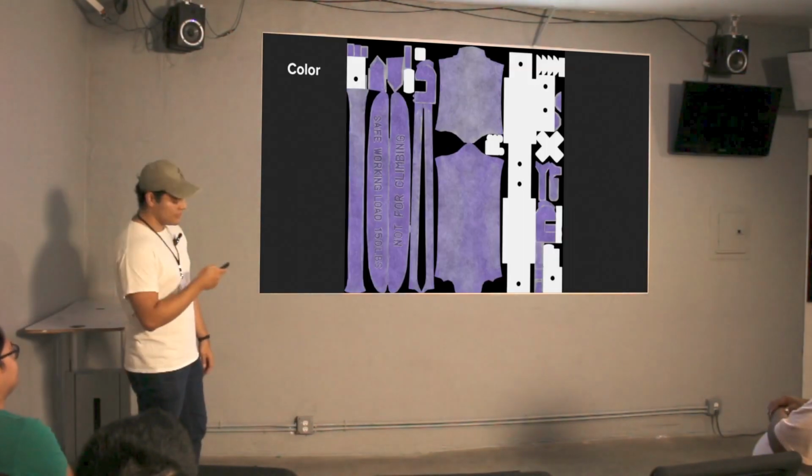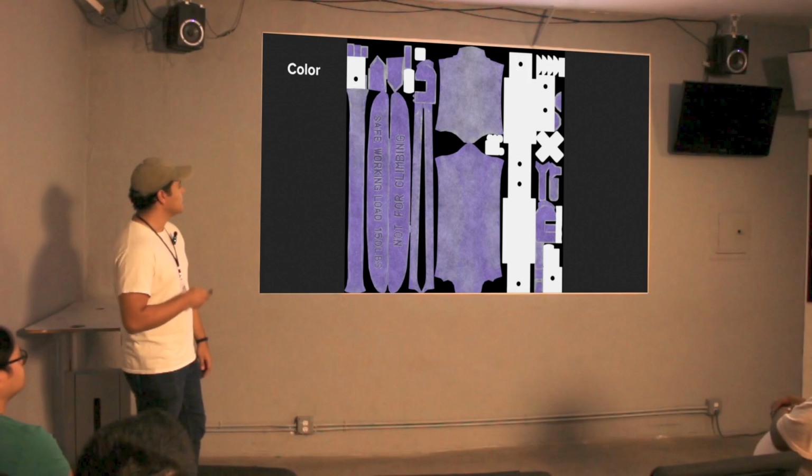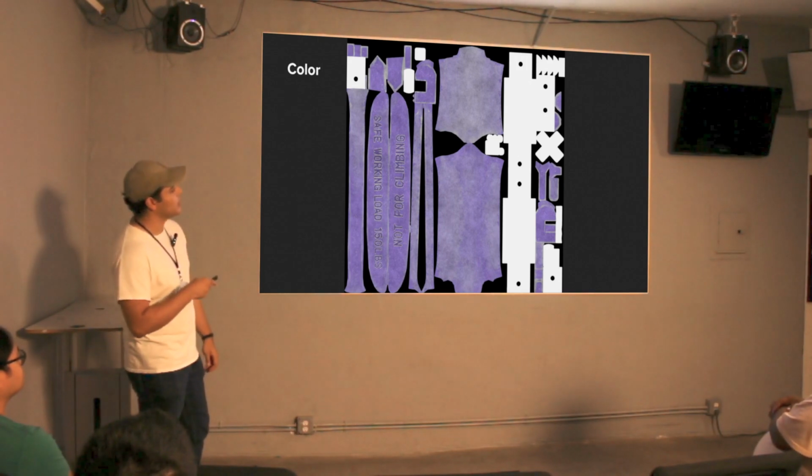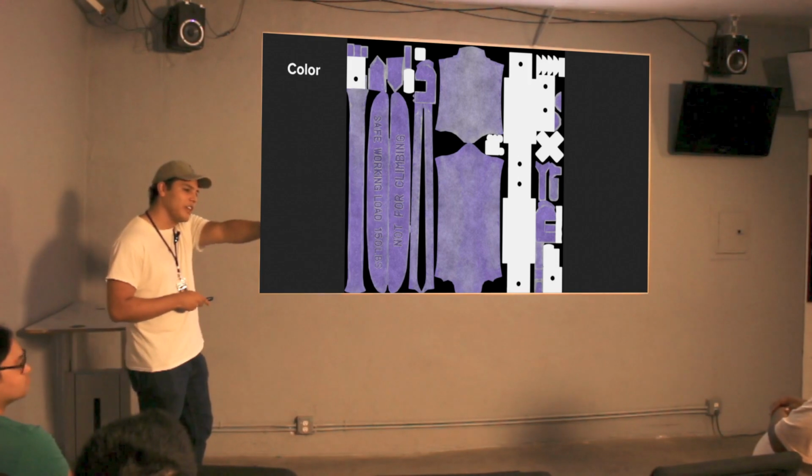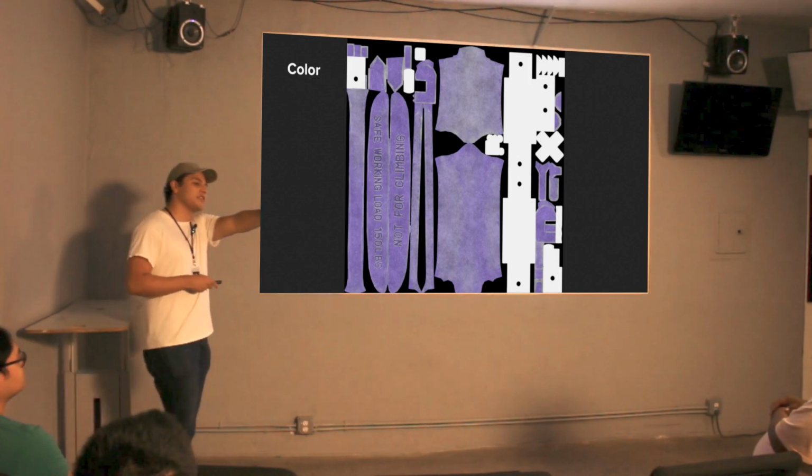So here's the color, right? You can see we have purple on this side, and then it kind of fades to white over here. And then the white part is that silver part. It's called the gate on the carabiner. So that part's just silver. So we keep that white.